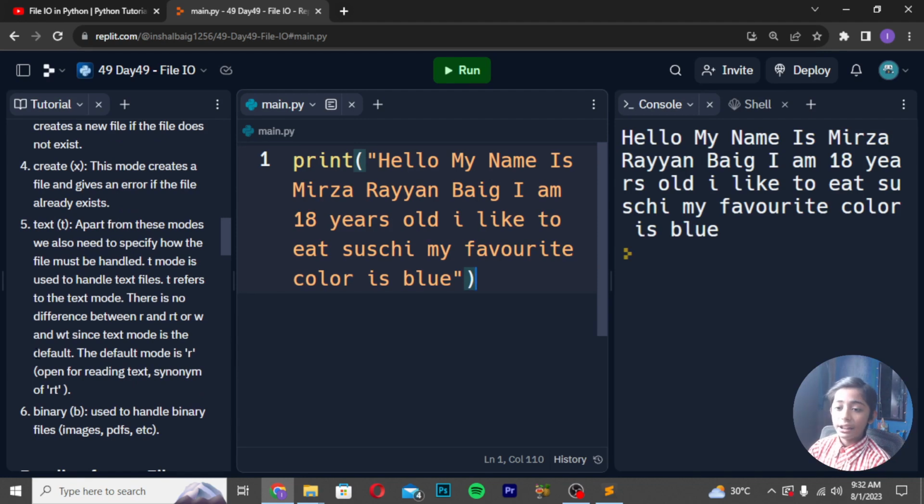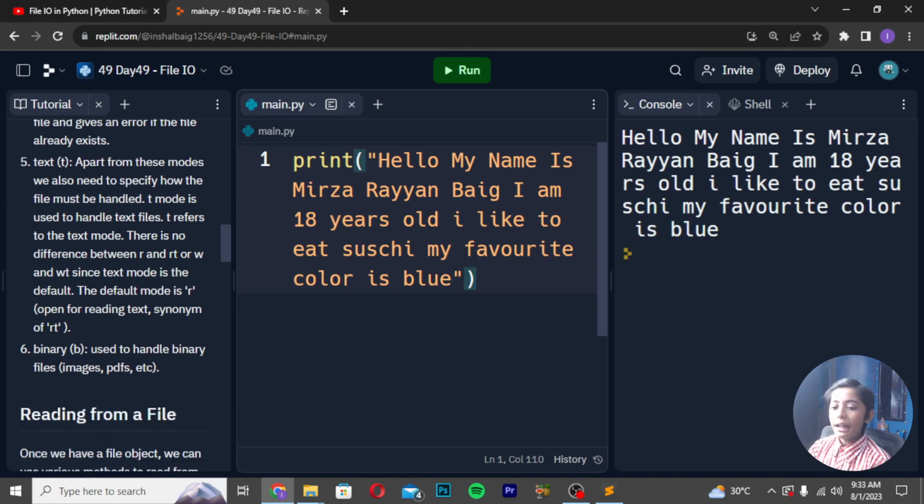Fifth is text. Apart from these modes, we also need to specify how the file must be handled. The text mode, T, is used to handle text files. There is no difference between R and RT or W and WT. Text mode is the default. The default mode is R, open for reading text, a synonym of RT.